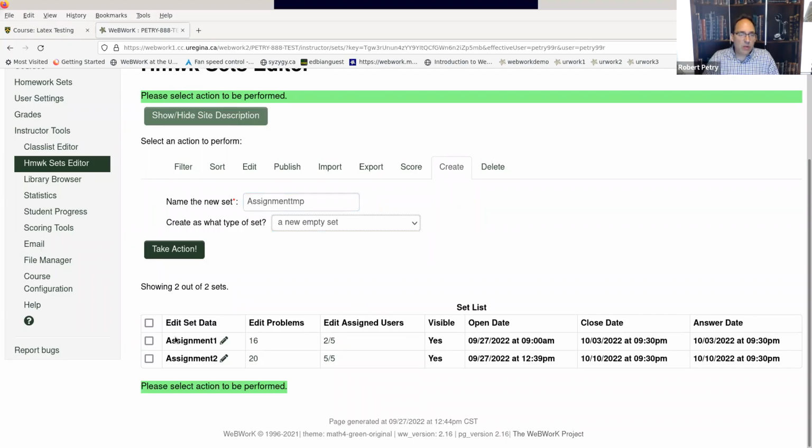You can duplicate one of the existing assignments. So if you just wanted to modify the existing assignment one, you could duplicate it and then make changes to it if you wanted to. But I'm going to just create a new empty set.